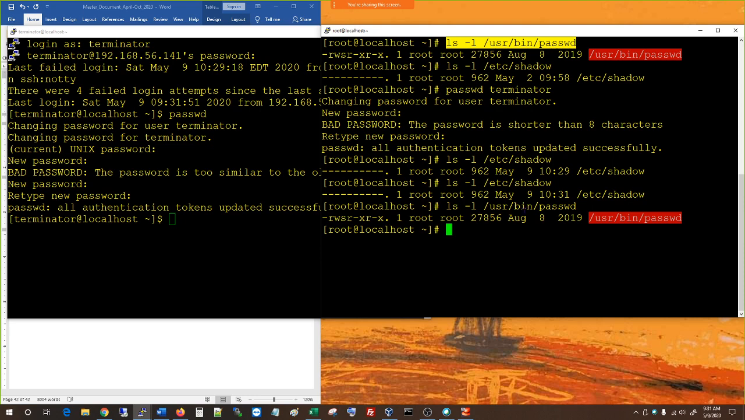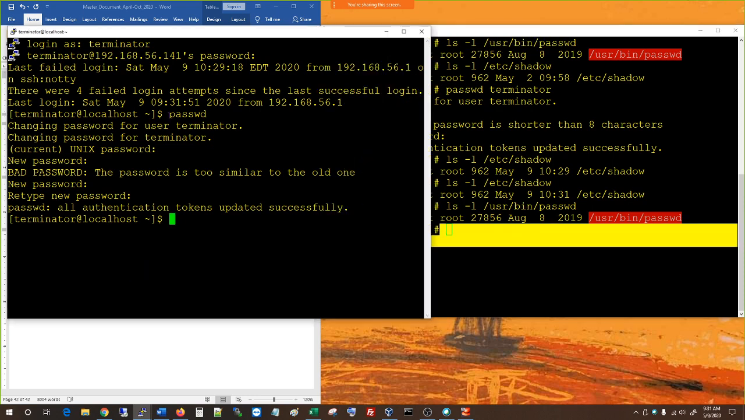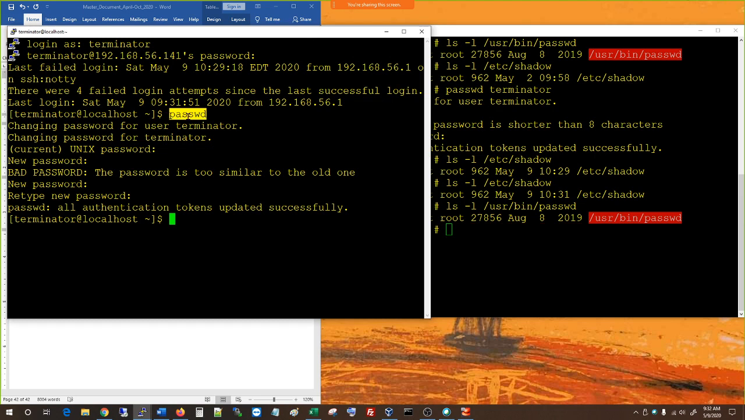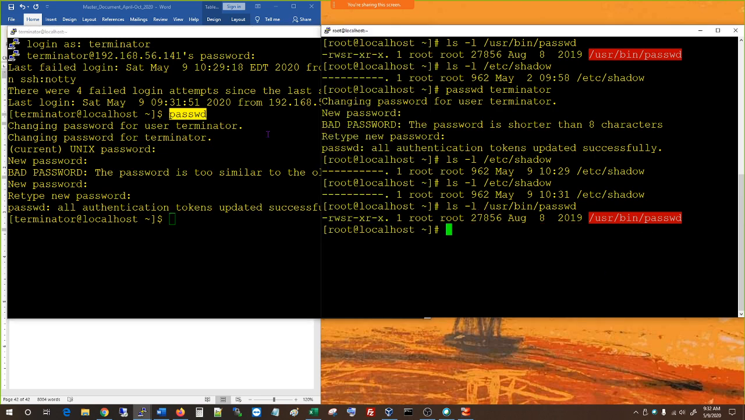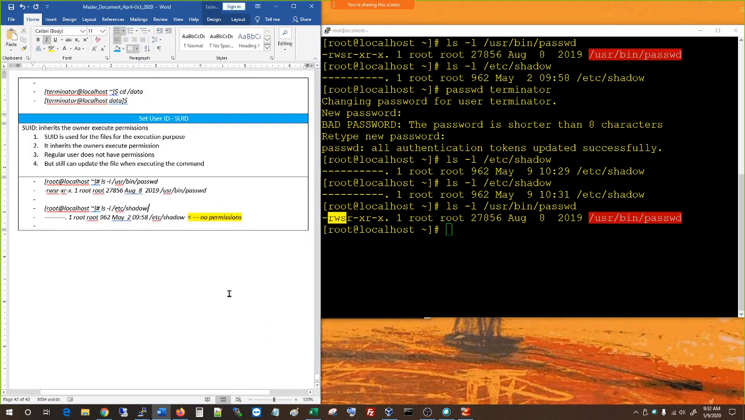Look at this, because when I change the password, I'm executing this file here. In the background, it's actually running this file. So when I run password here, it's running this file, /usr/bin/passwd. And look at the permission for passwd here, it has an S in here. By the definition, when this file is set to setuid, the regular user inherits the owner's execute permission here.